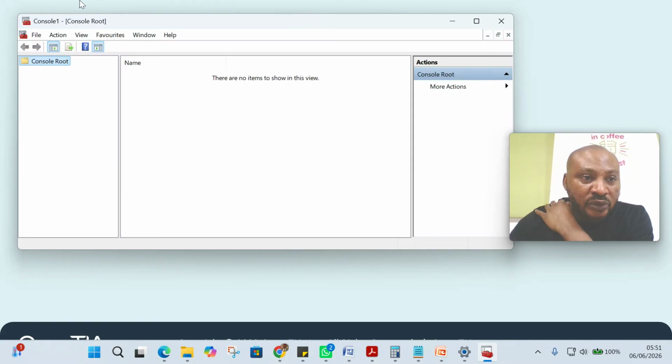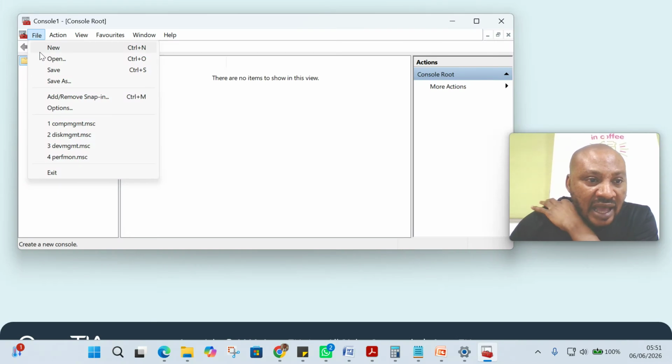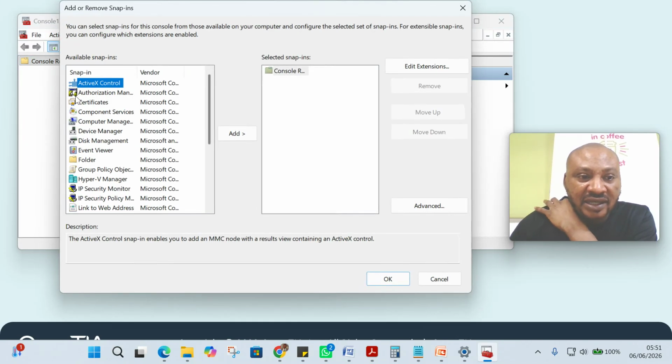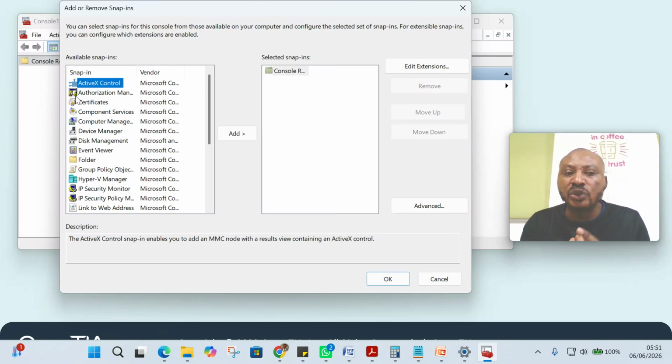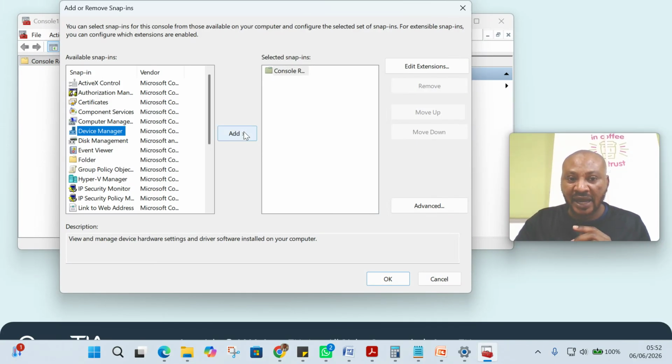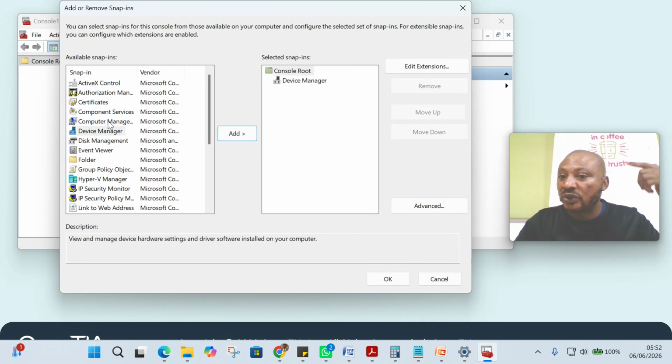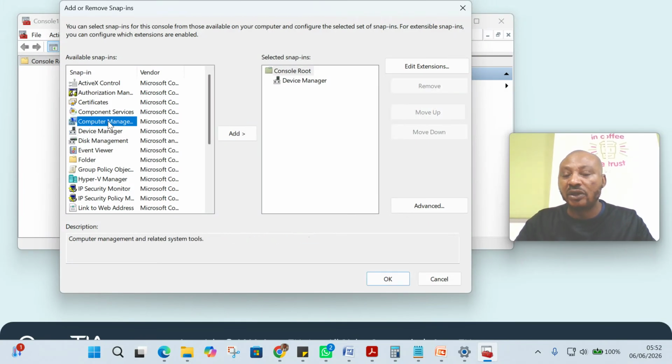So I'm going to come to File. See, I'm going to say Add. Then the tools I use frequently, I'm going to add them. What do you see here? Device Manager. We just used it, right? You can add the Device Manager. We had it as our tool earlier. Computer Management. Remember, we were going to Computer Management earlier. All the tools you want to use.